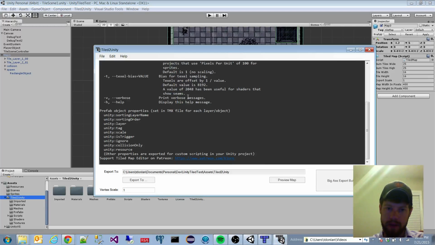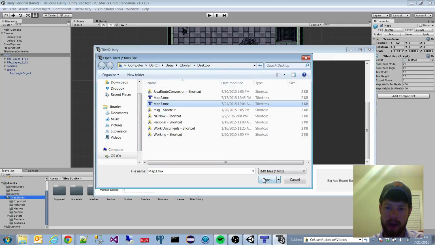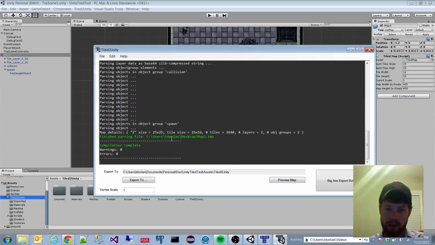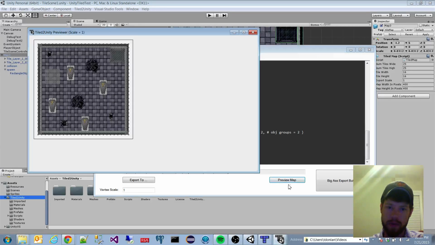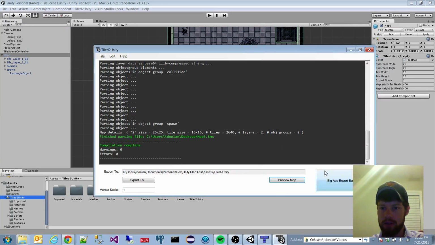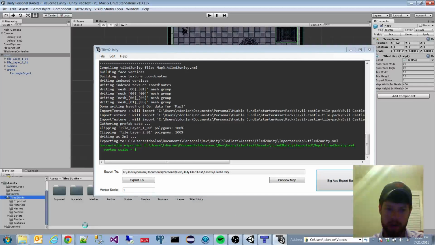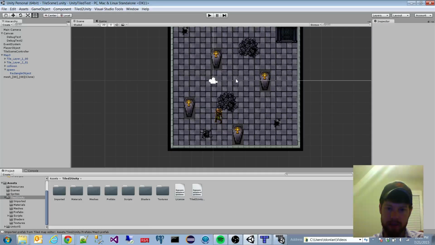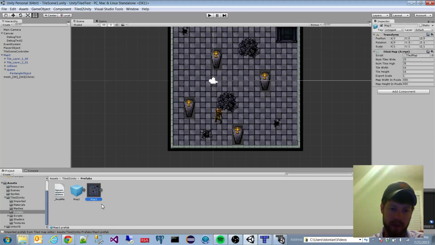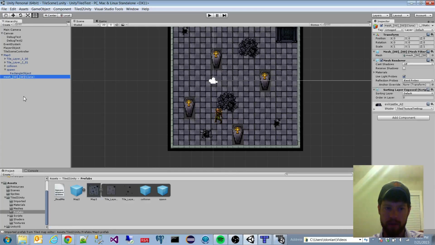So what we do is basically we open our tiled file, map 3, and you can do preview map and it'll show the highlighted tiles and whatnot, which is cool. And then you just hit this big export button, bam. And then what it does is it imports the map as a prefab into our Unity project.